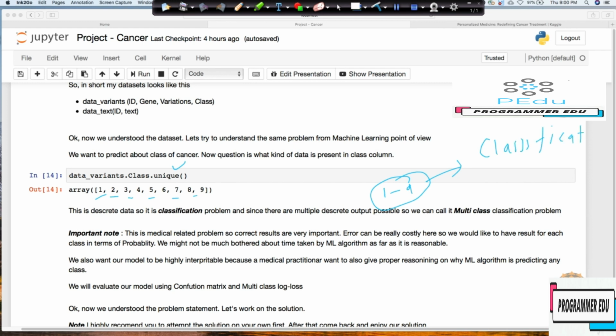Now the second question is: is it a binary classification problem? No, because in a binary classification problem, we can possibly have only 2 outputs, and here we have more than 2 outputs. So this kind of thing is called a multi-class classification problem. So we are actually trying to solve a multi-class classification problem, and that's the prediction model we are going to build here.